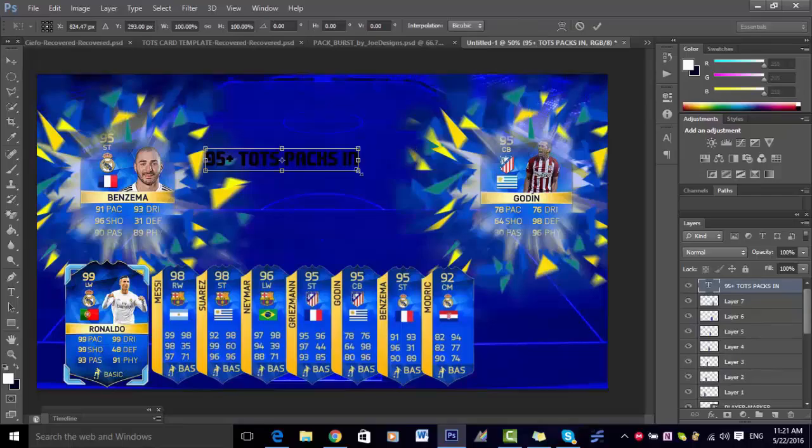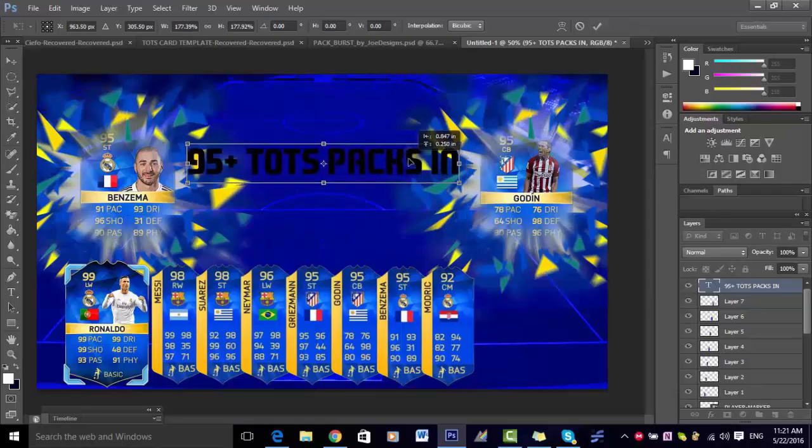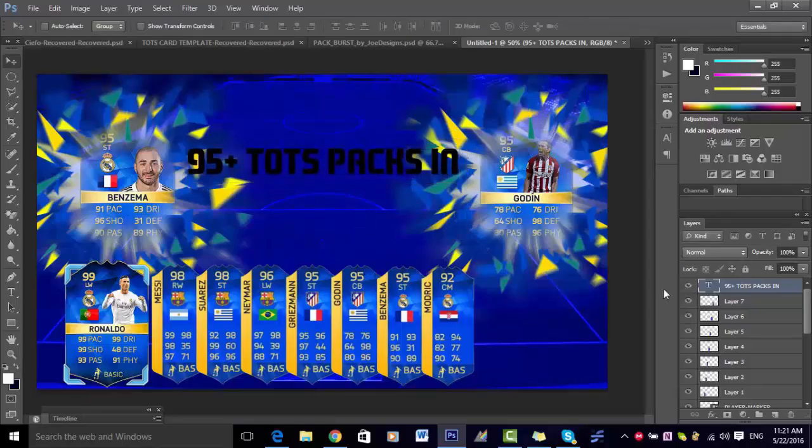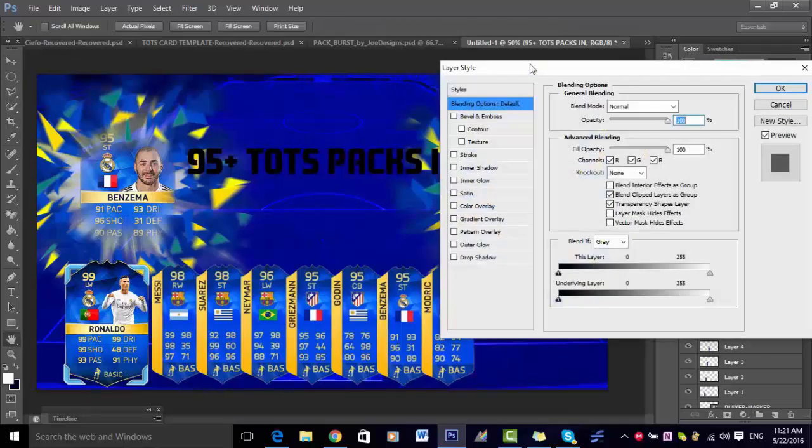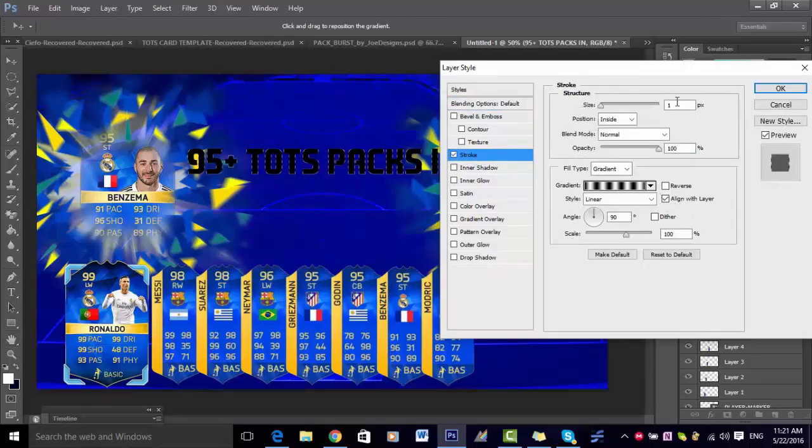So we're going to press Ctrl T, and then hold down Shift so the resolution stays the same, and make that around the size that it looks nice in. So there we go, and then what we're going to do is add on to the blending options. I'd probably say this is the most confusing part. So we're going to add a stroke. This is how I set it up. We have the size of 1, position should be centre.